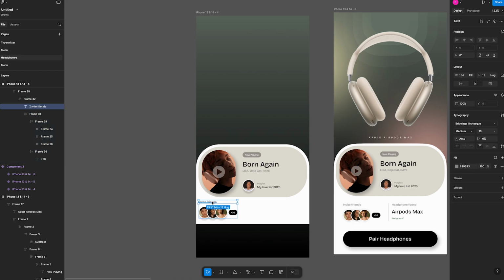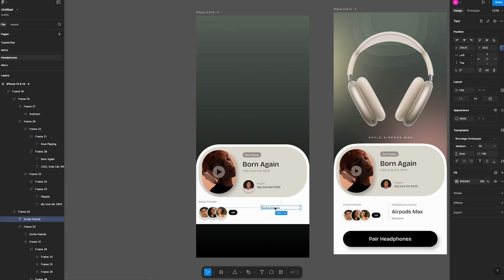Command click, or yep, command click, option drag this one out. Say headphones found. Option drag again. AirPods Max. One more time, and then we're put not yours, question mark. Okay. That can stay that size.